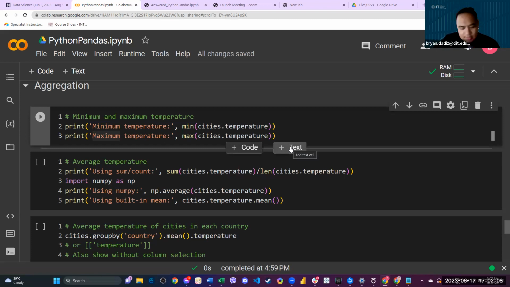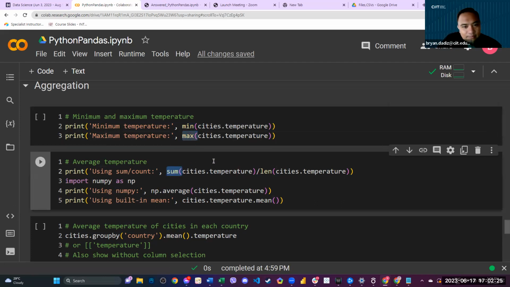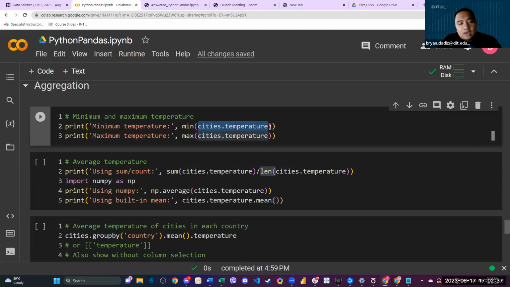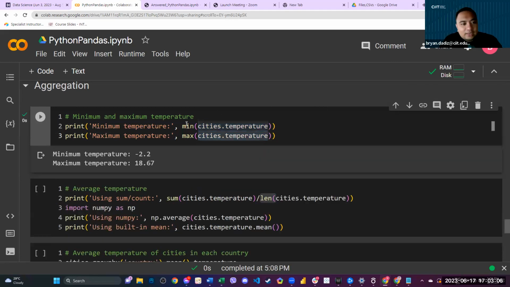Sorry. So here in aggregation, what happens is that we will use functions called minimum, maximum, sum. We can also use len. So what happens here if we place cities.temperature, we are calling the values inside the column temperature and then getting the minimum value. Also, we are calling the column values of the temperature, and when we place that inside the argument of max, we are also selecting the maximum value of the temperature. So let's play the cell to get the value.